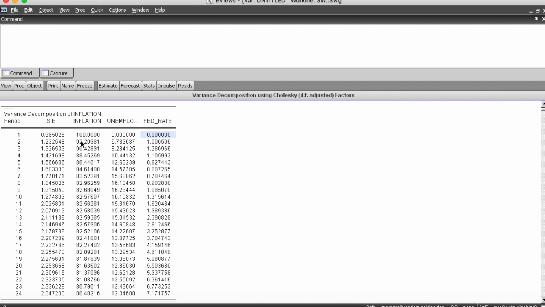But if we take a look at the second period, we can see that variation in inflation is mainly due to, well, inflation itself, but unemployment, for example, explains 6.78% of changes in inflation. And the Fed rate explains only 1%. But as we can see over time, the effect of unemployment increases. This means that changes in inflation have to do with unemployment.